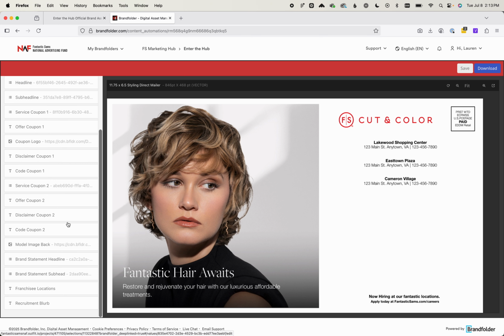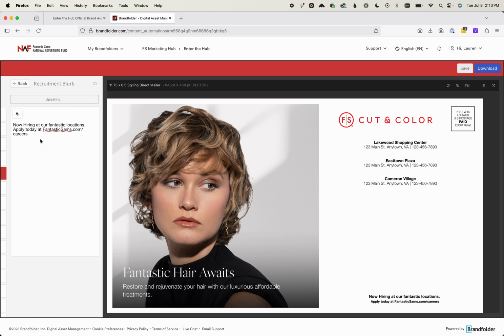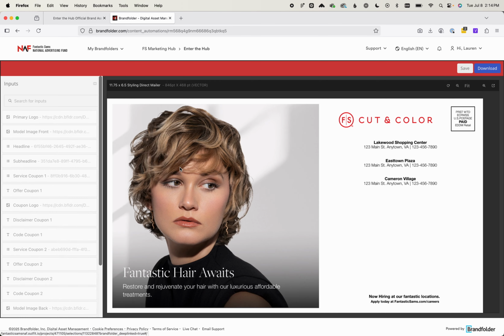And then finally, we have the recruitment blurb. This is a free text field, so again, if you have different instructions for your recruitment process, feel free to edit this as you see fit. We realize some folks might not be hiring. I know most are, but if you're not hiring and you just don't want this on here, you can delete it all the way.